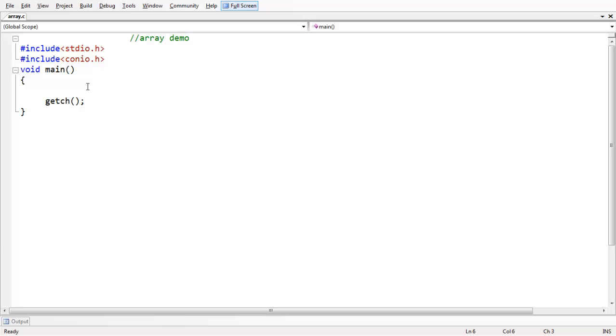Okay, so the main usage of arrays comes when you want to store some 10 numbers in a program. Okay, so without using arrays you would do something like this. You might take 10 variables like this, num1, num2 and num3 and so on, until num10. Okay, so this is not a good programming practice to take 10 different variables to store 10 different values.